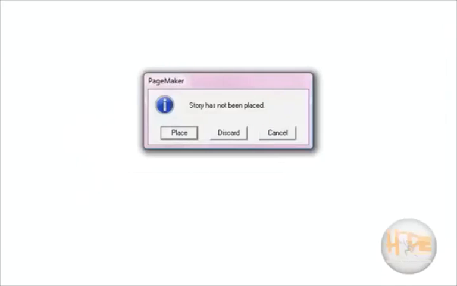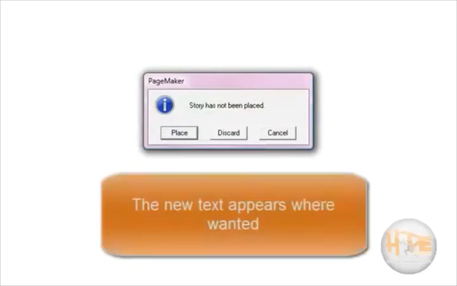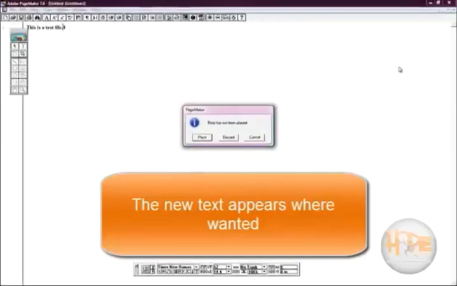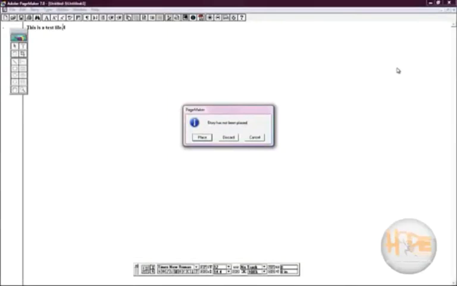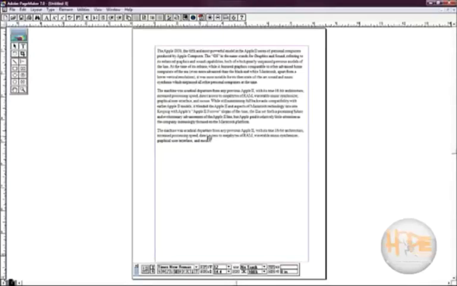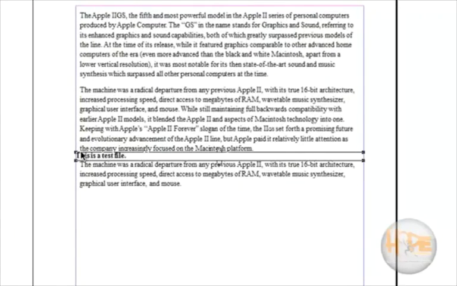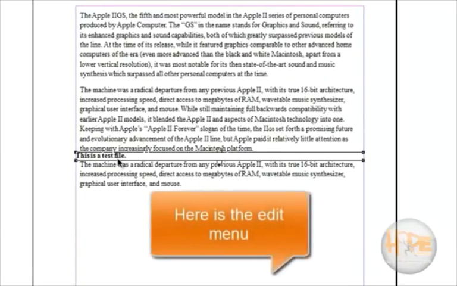A pop-up menu will appear which says the story has not been placed, meaning that the text which is added here is not added in the original document. So to make it appear in the original document, click on paste. Now we will have to drag this button for placing the text wherever we want. For example, we want the text here. So, as shown, the edited text appears here.